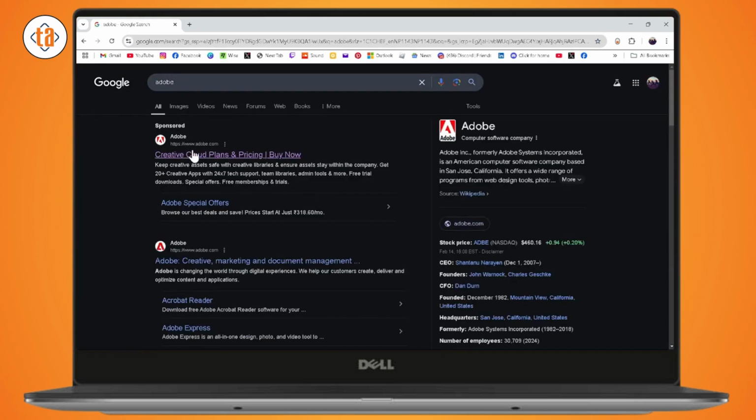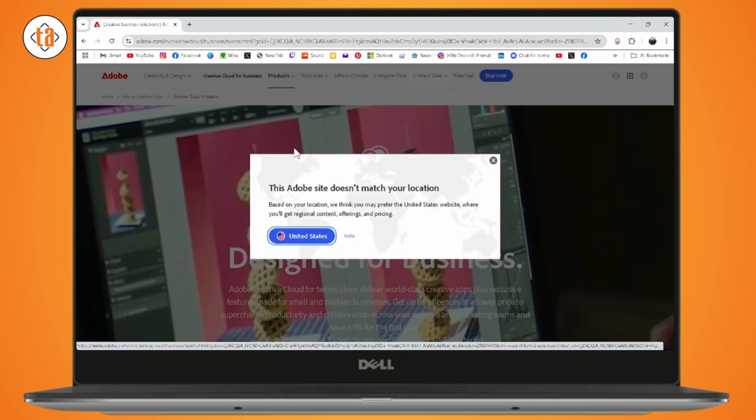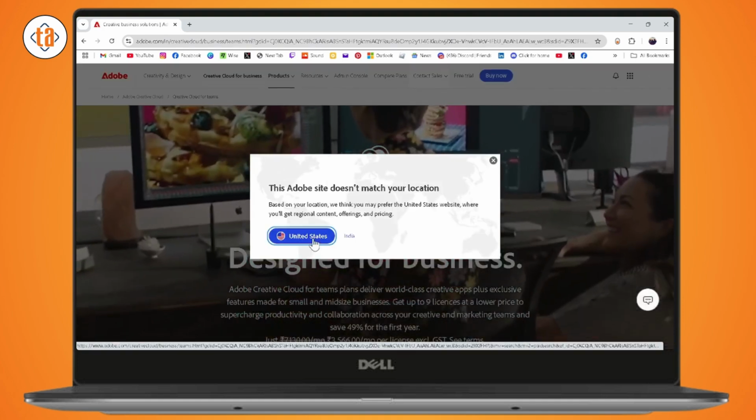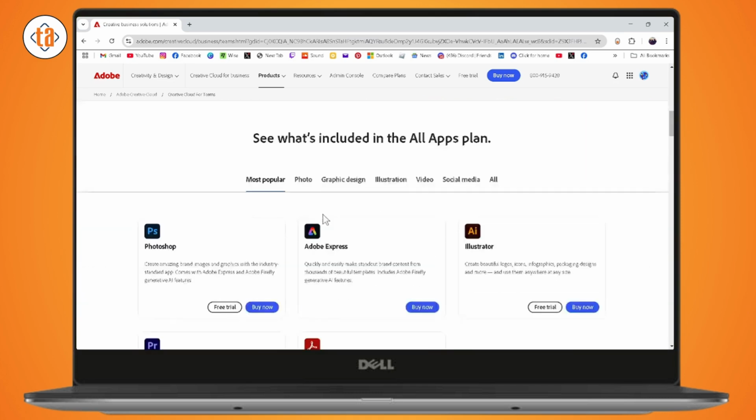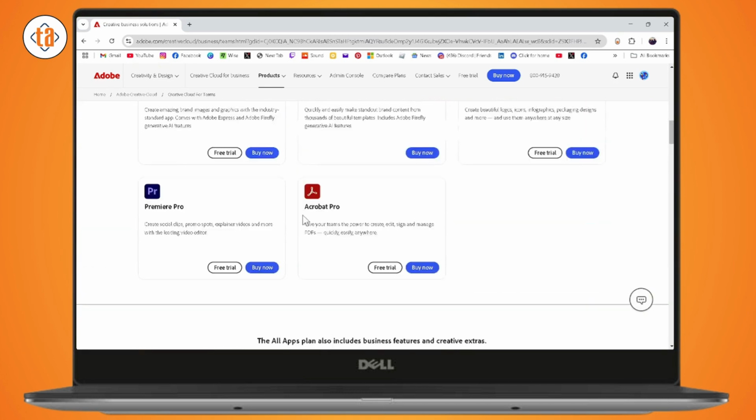After searching, you need to go with www.adobe.com and it will take you to the website. Once you're on the website, now you need to select your country or your region. After selecting, if you scroll down, then here you will have the free plans. So you need to just go with Premiere Pro, and here you will have a free trial.